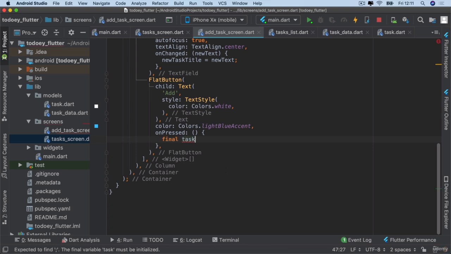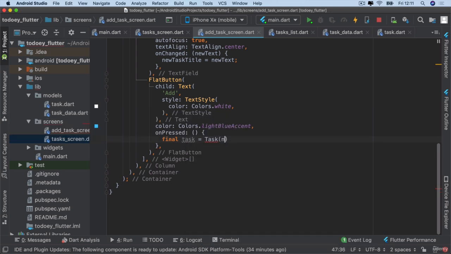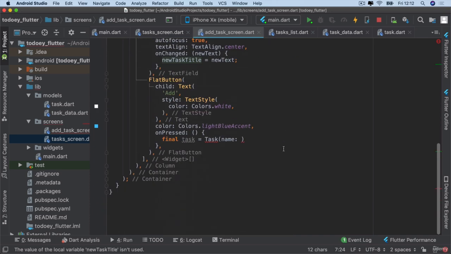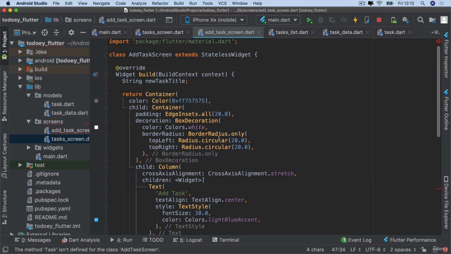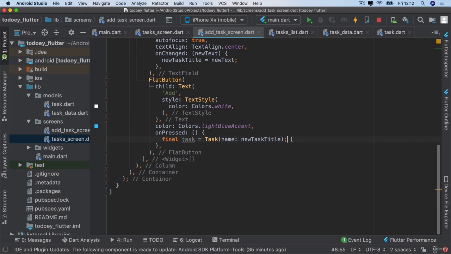So now the way that you might think we could do this is when the onPressed is called, we create a new task and that task is going to have the name created from that local property, which was called new task title. So let's put that in there. And of course, it doesn't know about task because we're not importing the model/task. So let's go ahead and do that. So we now have created a new task based on what the user typed in.